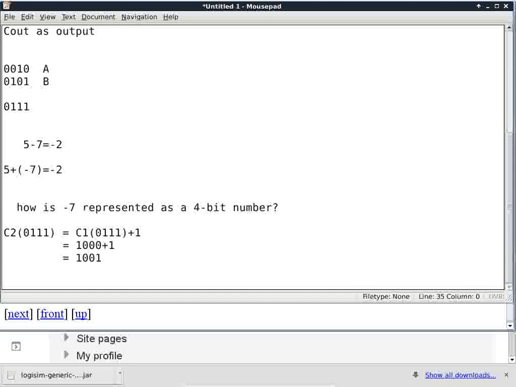Okay. So 2's complement is 1's complement, which is just bitwise not plus 1. The bitwise not of 0, 1, 1, 1 is 1, 0, 0, 0, because we just flip all the zeros to 1s and all the 1s to 0s. And so we end up with a bit pattern of 1, 0, 0, 1, which should represent -7 as a quantity.